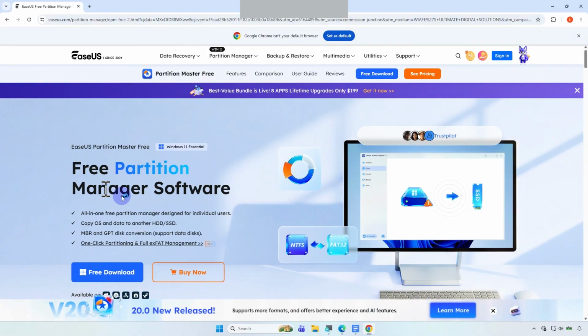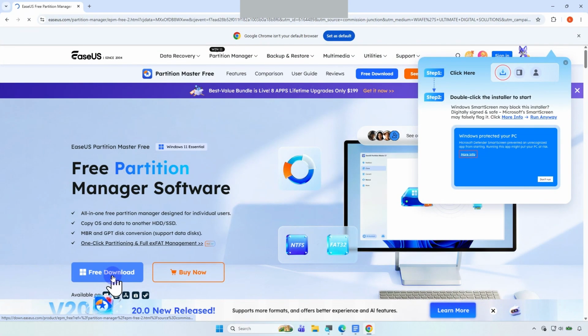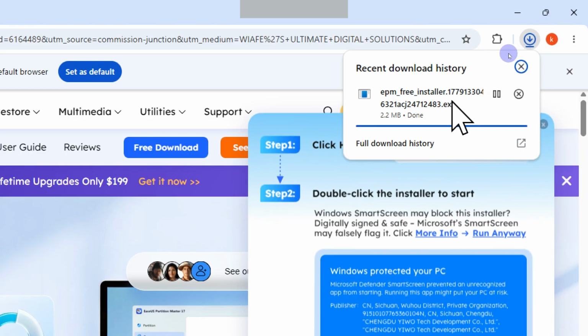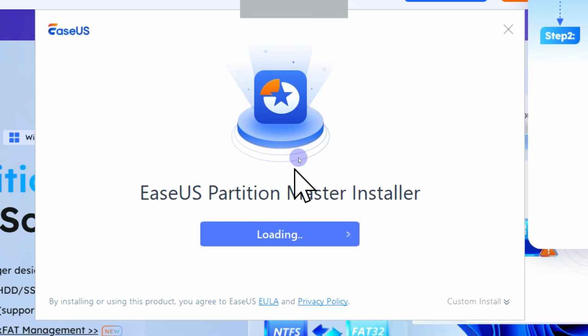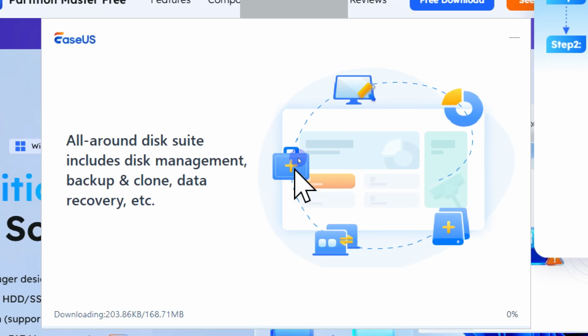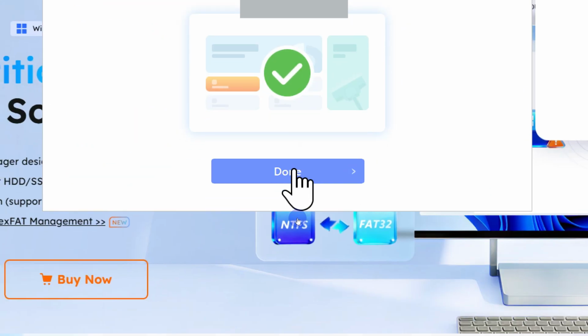On the official page, click the free download button and open the downloaded installer from your web browser. Now you simply have to follow the on-screen instructions to get EaseUS Partition Master installed. When done, launch the software.